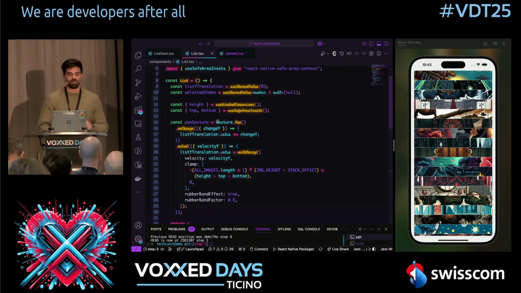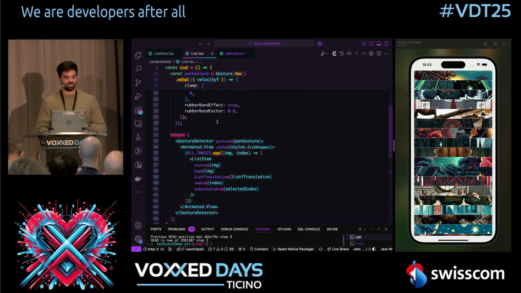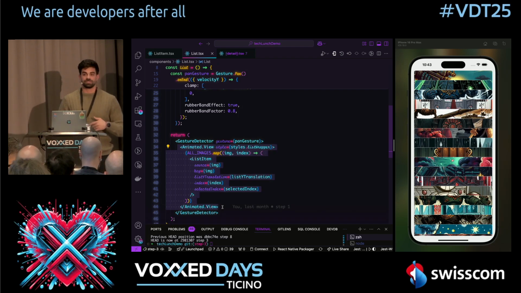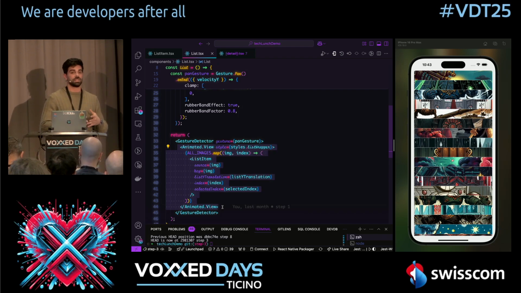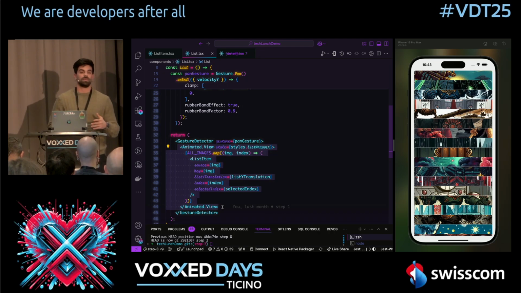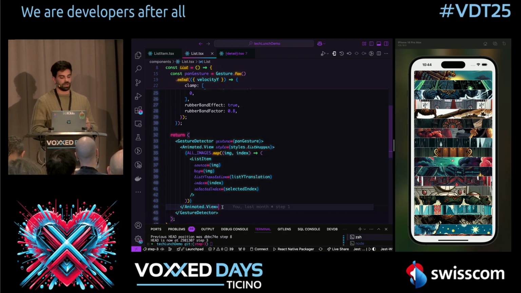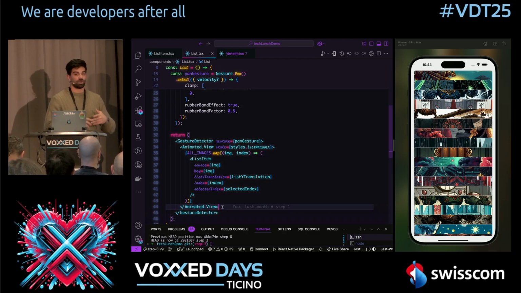So we need to implement the scroll view from scratch, but it's not very difficult. As we can see here, we're just using what's called an Animated.View. Reanimated gives us a series of pre-built components, for example, views or text or images, and we can just use them and apply animated styles out of the box. So here we're using an Animated.View as a wrapper for our whole list.